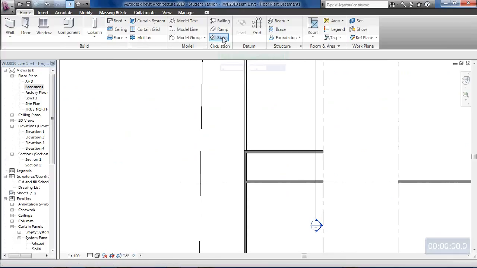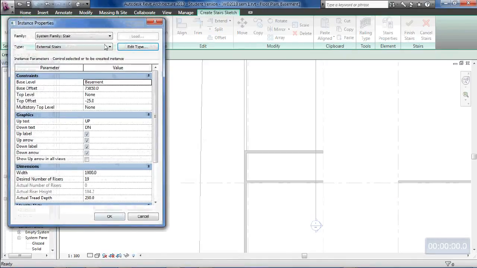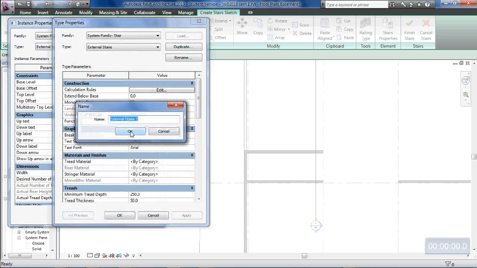So I'll enter into the stair command, and possibly before I go any further I'll have a look at the stair properties, how we're going to build these stairs. So dropping down the type selector, I want a set of monolithic concrete stairs, and I haven't got any already made up like that, so we'll just go edit type and duplicate, either one, doesn't really matter, and this will be called monolithic concrete.